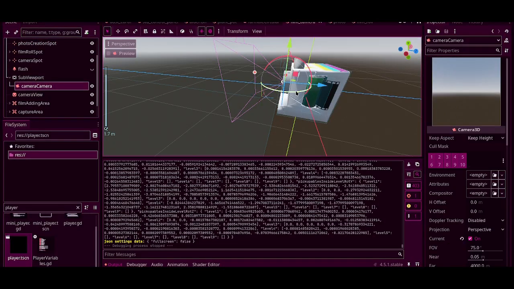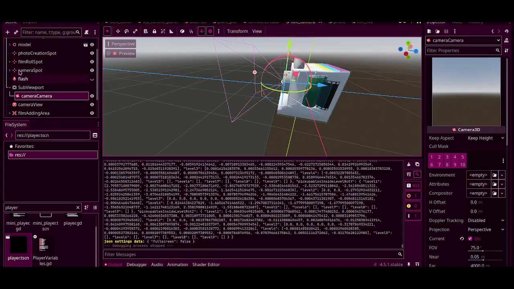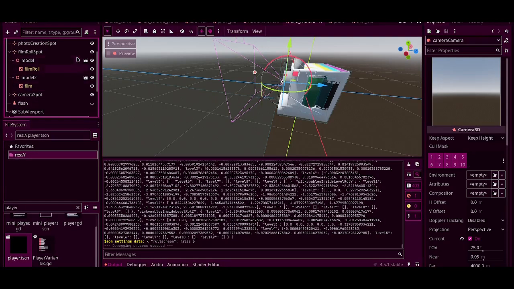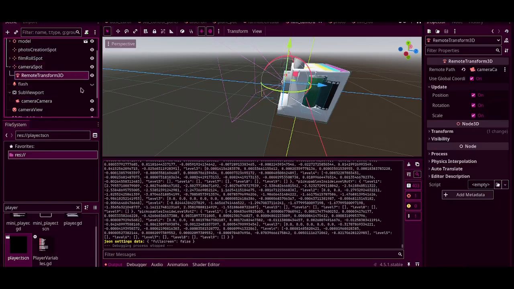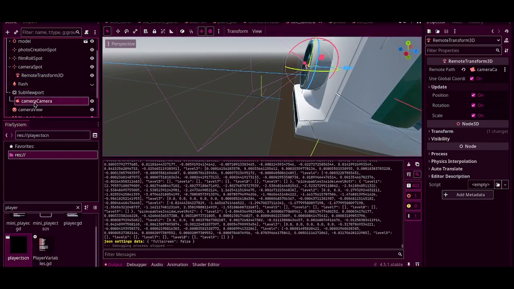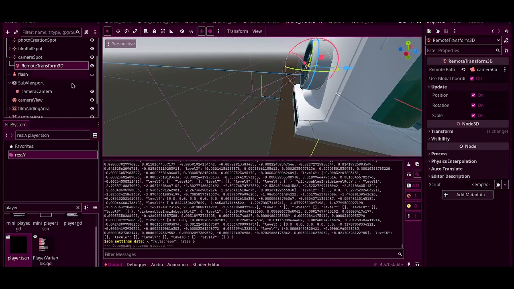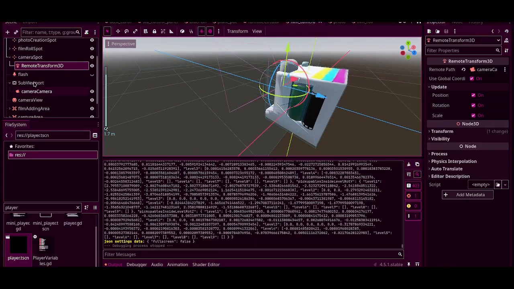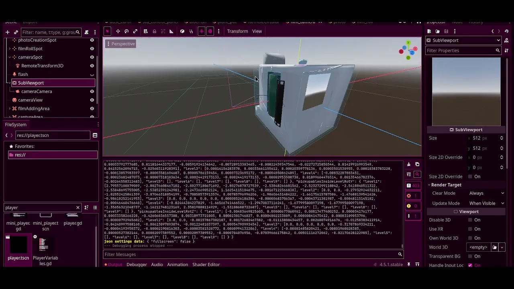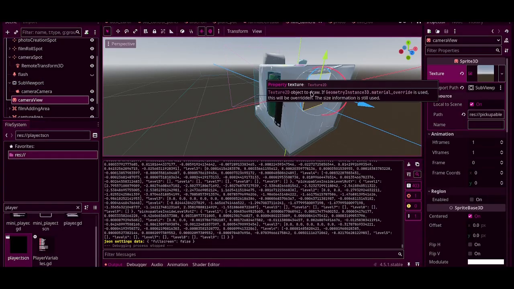This camera would not move if I did not have a remote transform. I could have been doing it with code, of course, but it was easier to put a remote transform. This will move this camera wherever this is. Nice. And so we're getting whatever this viewport is seeing, and we're also setting this texture to that viewport.